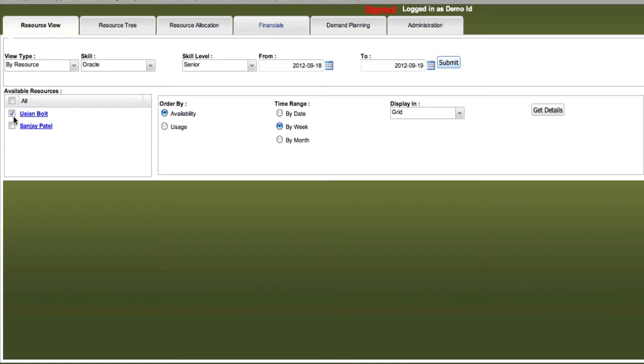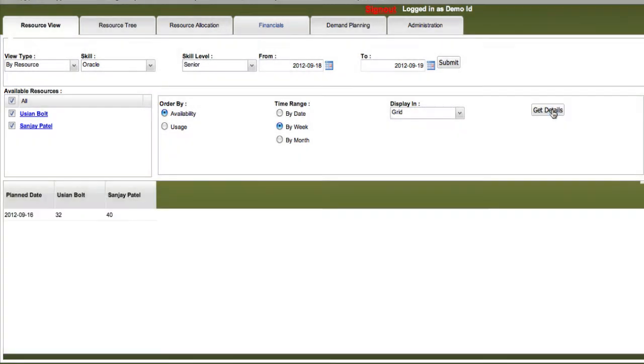One can choose the format of the detailed information by picking the following options using the radio buttons. Information can be displayed either by usage or availability, by day or by week, in a grid, bar graph, or pie chart format. Once options have been selected, press the Get Details button. Information will be displayed at the bottom of the screen in the format chosen.